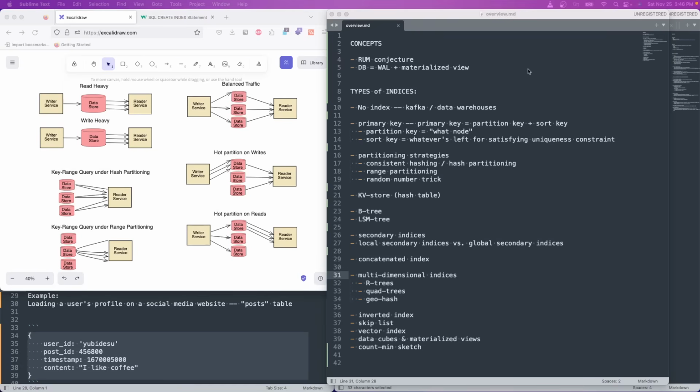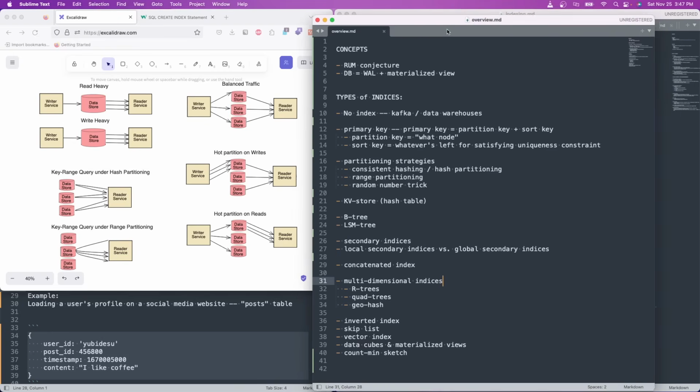Today I'm going to be going over most of what I know about database indexing. This is a topic that I've wanted to do for a while, so I'm pretty excited to finally get a chance to cover it. What we have here at the front is a list of all the things that I'm hoping to cover in this video.